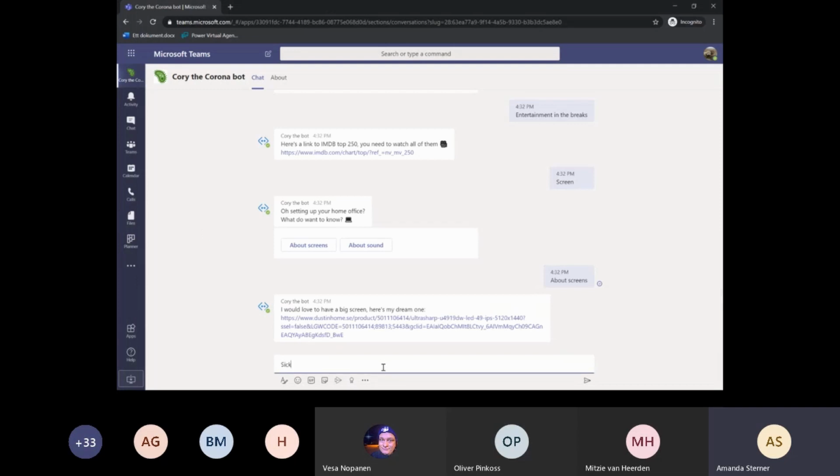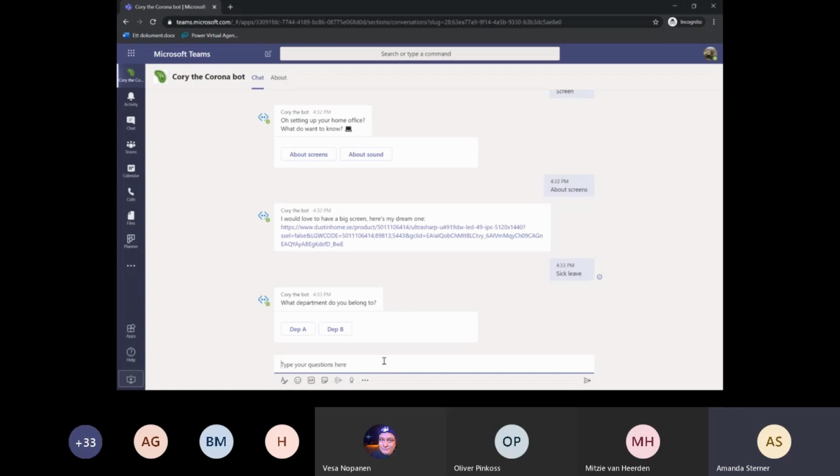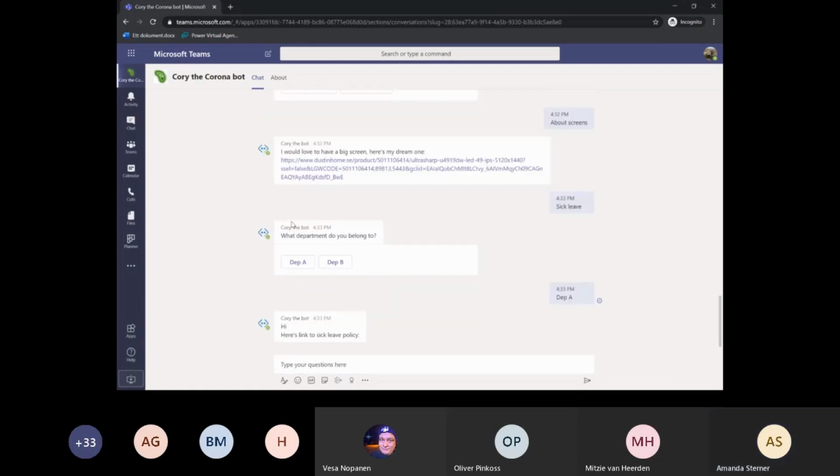So if we're just trying the one I created before, sick leave, I think was the phrase. Yeah, so what department do you belong to? I belong to Department A. Here's the link that's now added. So really easy to add different things and to automate these questions that we're getting on a daily basis.